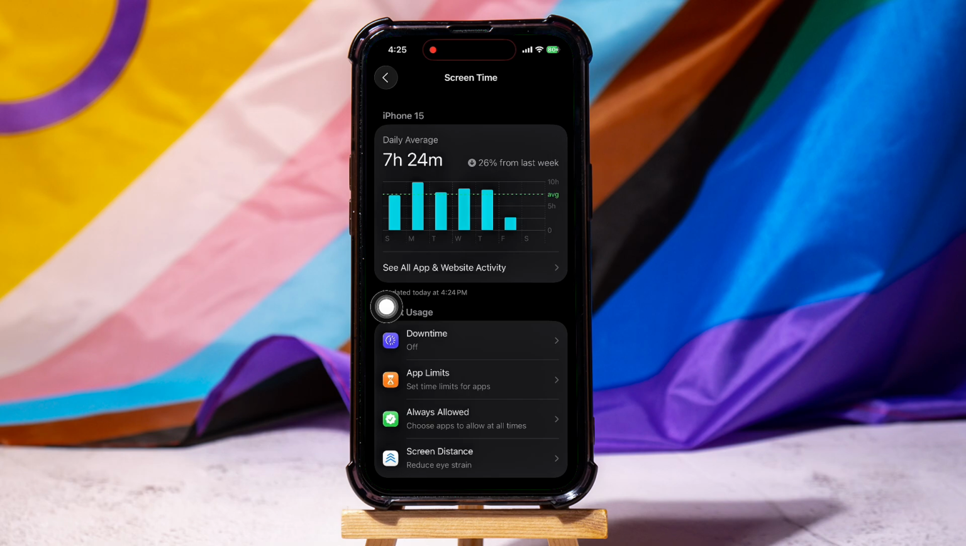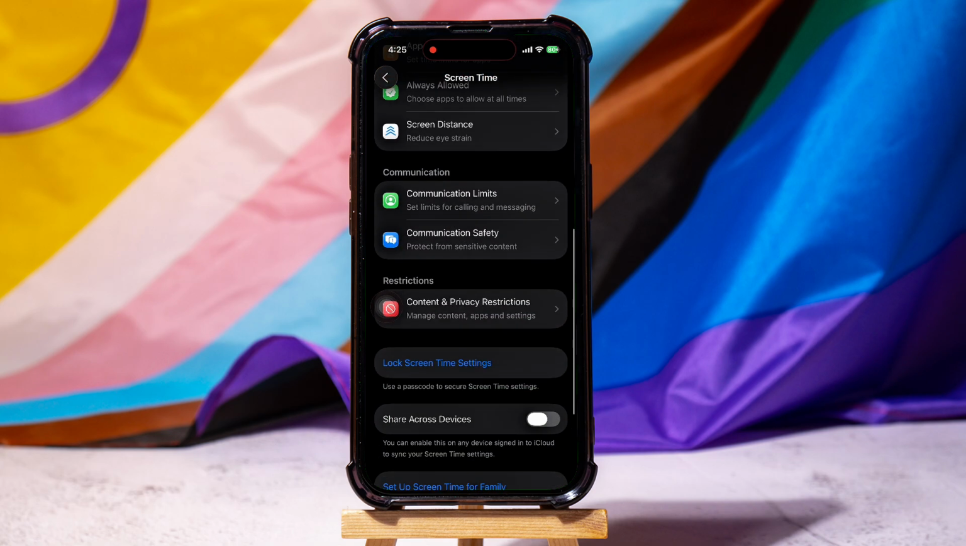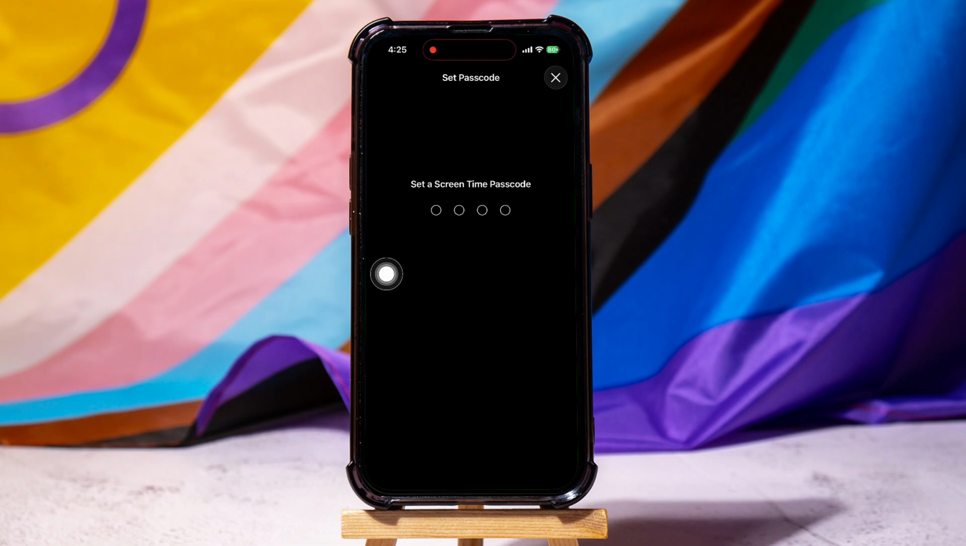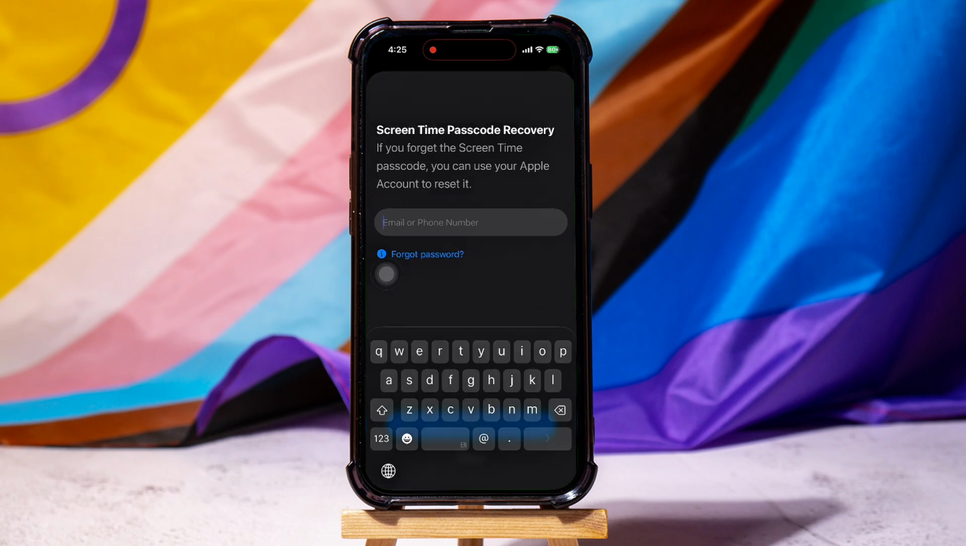Screen Time provides detailed reports about how much time you spend on apps and websites. In the Screen Time menu, scroll down and tap on Lock Screen Time Settings. You will be prompted to set a passcode for your screen time settings. Re-enter the passcode to confirm it.